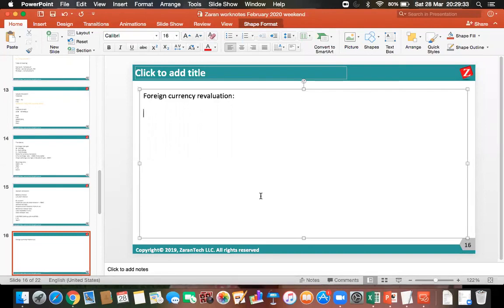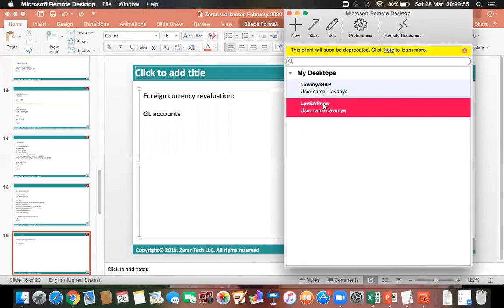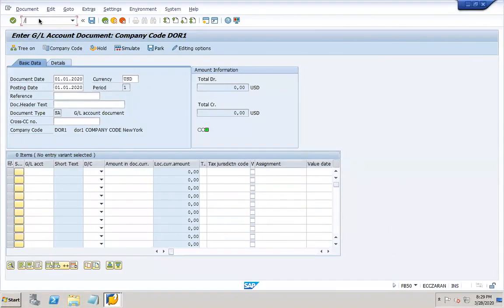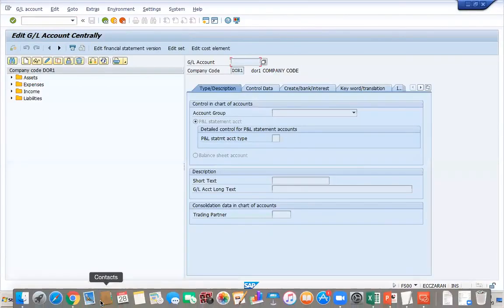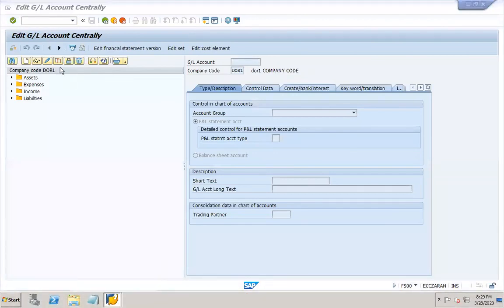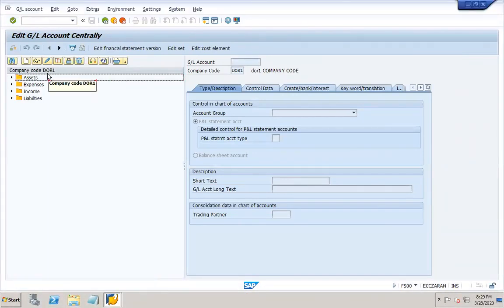Fine. So let us see foreign currency. See, this is one of the very, very important topics, so please try to understand it. The very first thing is definitely that we will have to create the GL accounts. Now let us see how to create them. Transaction code FS00. This is our company code only.